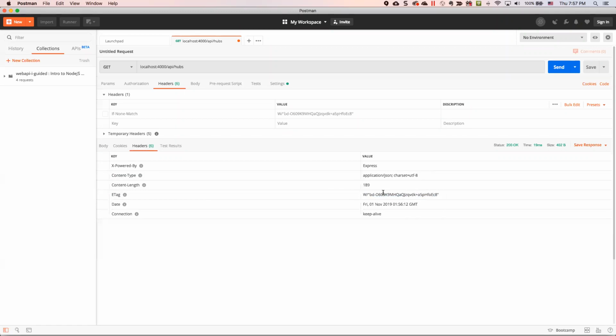This is one of the things we get by using Express automatically. We don't have to develop that part on the back end because it's built into Express. So Express keeps track of whether information has changed or not, and it automatically adds this eTag header for us with this value.